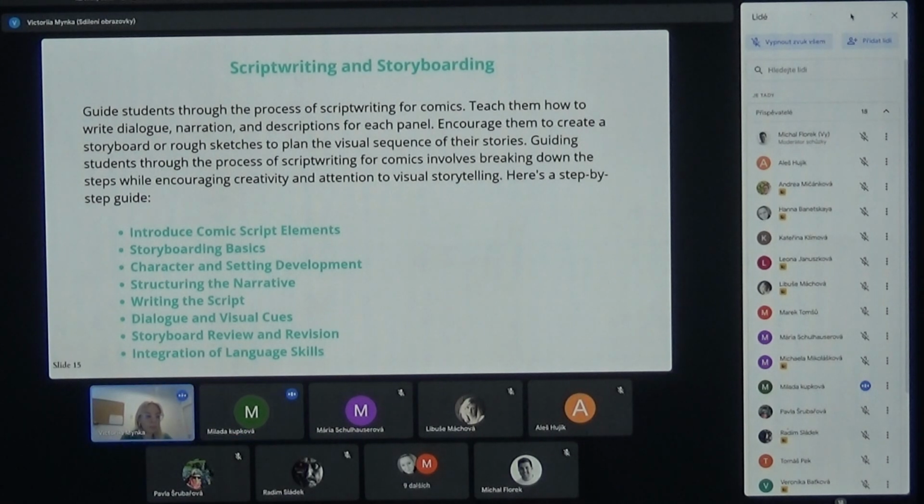Writing the script. Break down the script writing process step by step. Start with outlining the story, then guide students in scripting individual panels. Focus on clear and concise dialogue, effective descriptions, and transitions between panels.